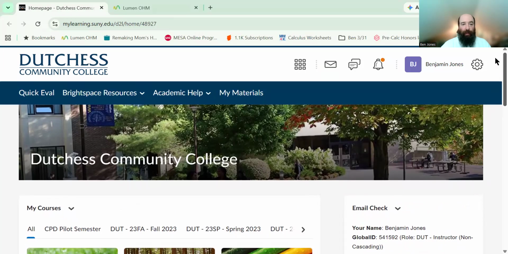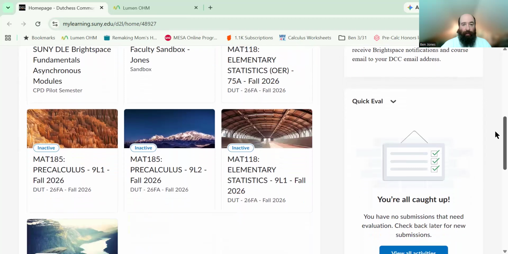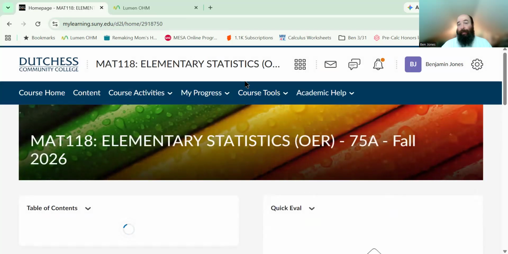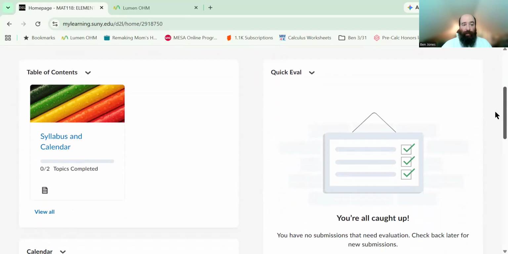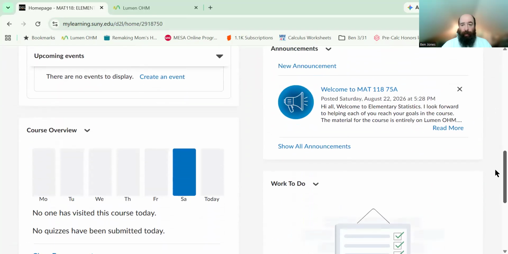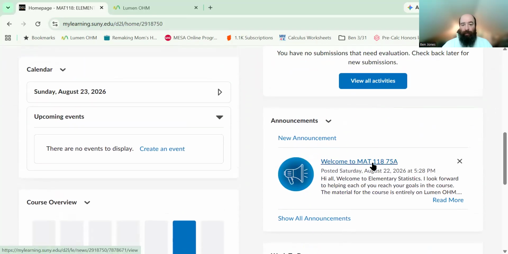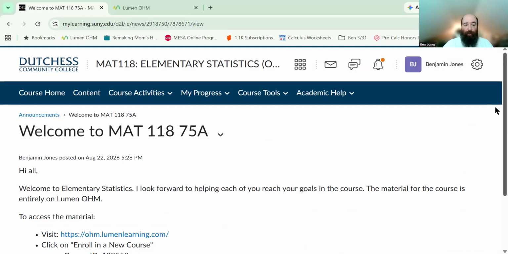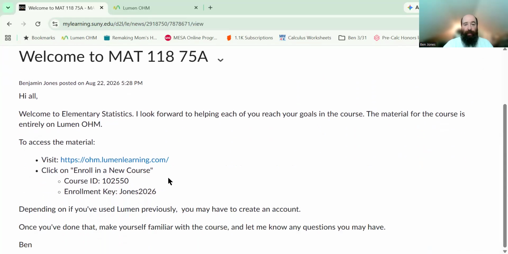So I'm in Brightspace. This is my version of Brightspace, and this is Math 118 75A, which is your class. I'm not going to do very much in Brightspace. In fact, in Brightspace, I have the syllabus and the calendar for the course, and I put up an announcement yesterday. I'm recording this on Sunday, so I put up this announcement on Saturday. It's welcoming you to the course, and the main thing is that everything in the course is on Lumen OHM.